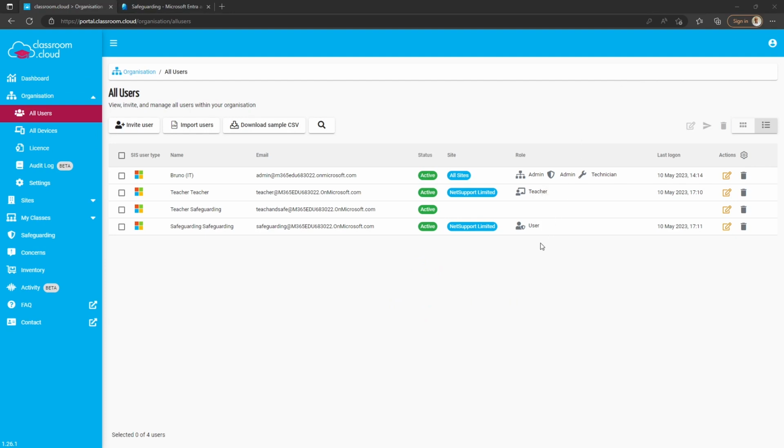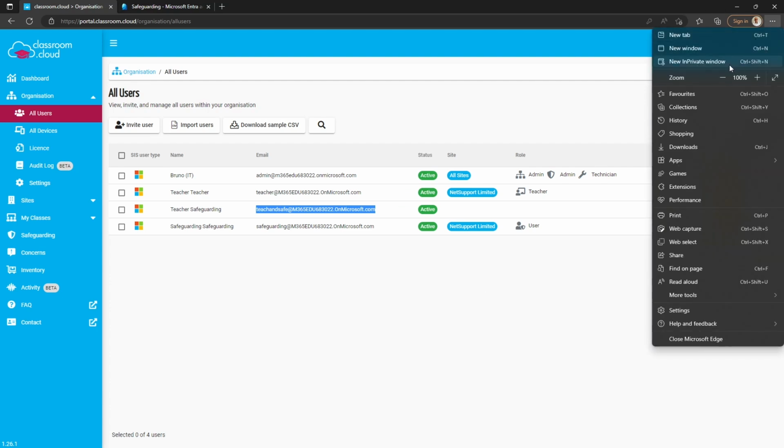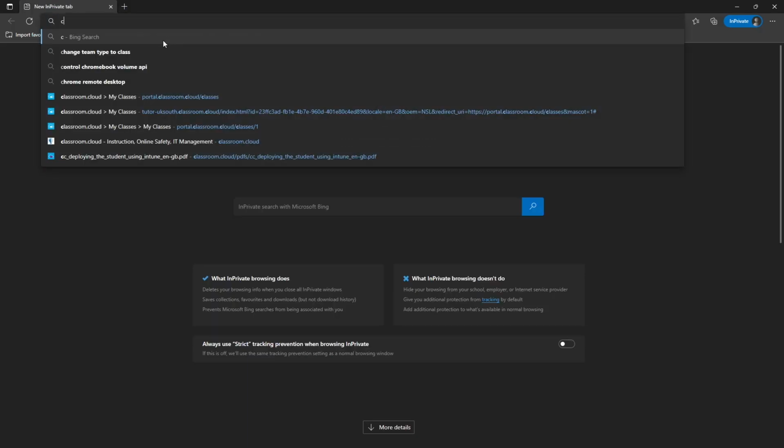You'll notice here that now these two users have signed in, we've got a site and we've got a role assigned to them. Now the last user we're going to sign in is this teacher and safeguarding role. So if I just copy their email address and back in to the classroom.cloud web portal.